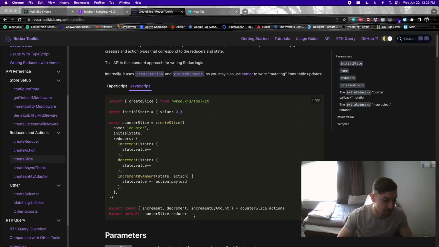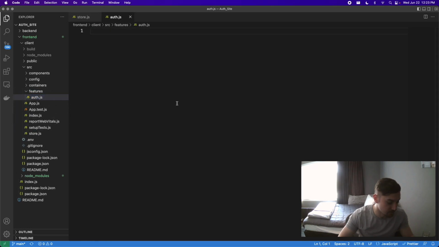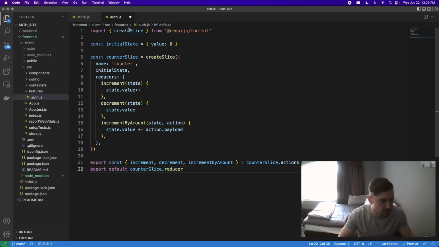So the next thing I'm going to do is copy this whole thing just so that the creation of the slice is a little easier. I'm going to go into my features auth and just paste this in here. So I'm going to bring in create slice. I'm going to have initial state.